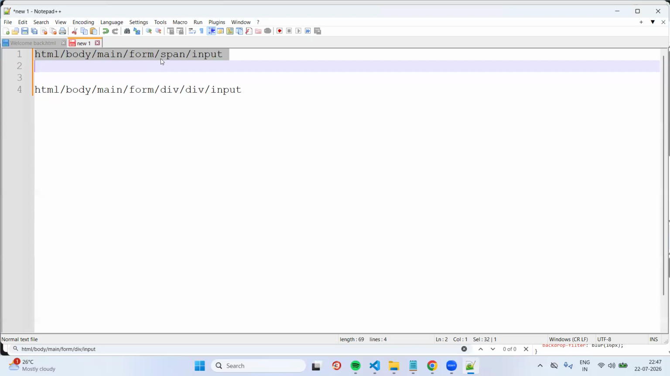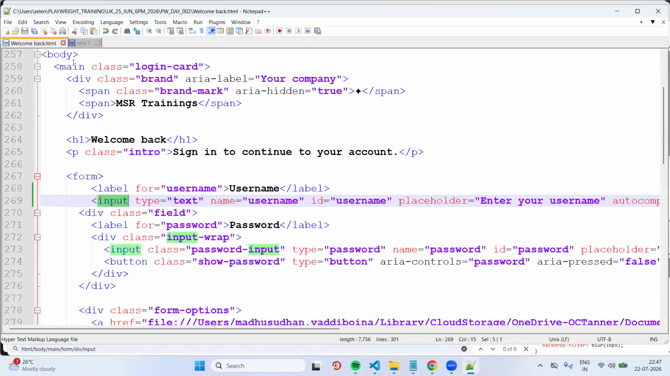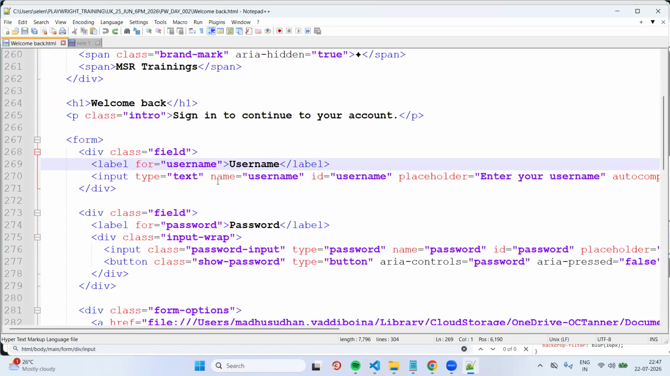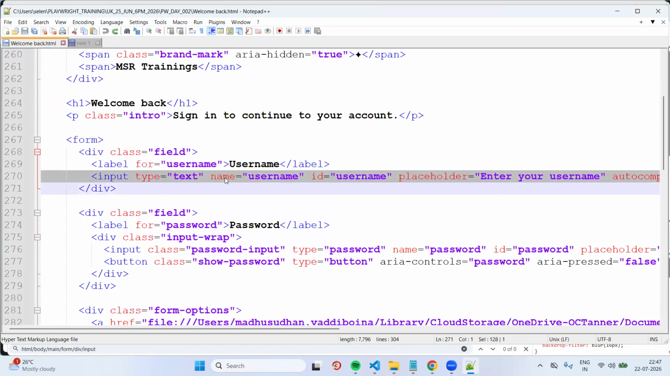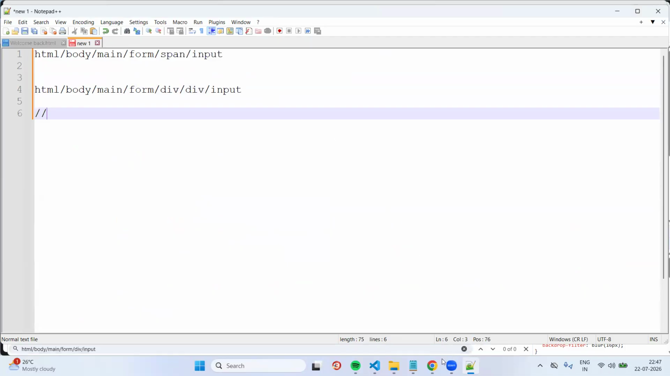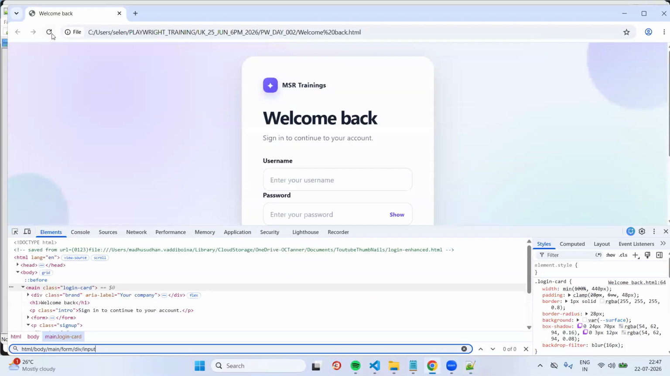So instead of absolute XPath, what we can do is we can use the relative XPath. So now let us see in the same case. Instead of using absolute XPath for the username, I wanted to identify using the relative XPath. So how to create the relative XPath? To create the relative XPath, first give two forward slashes, then give the tag name here.